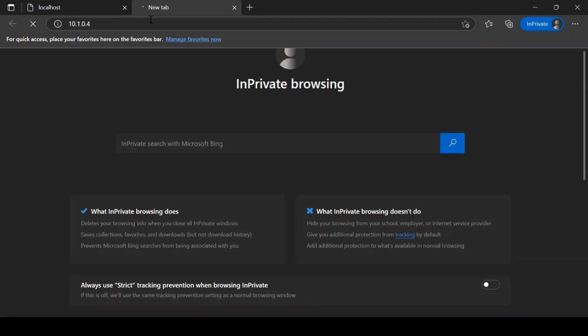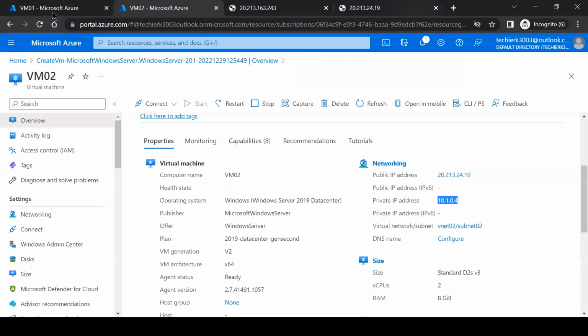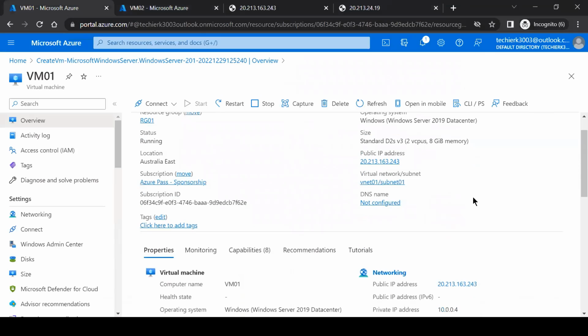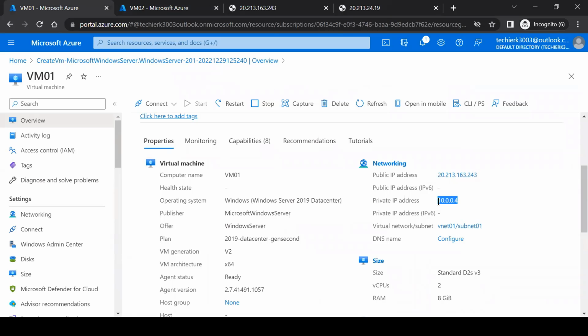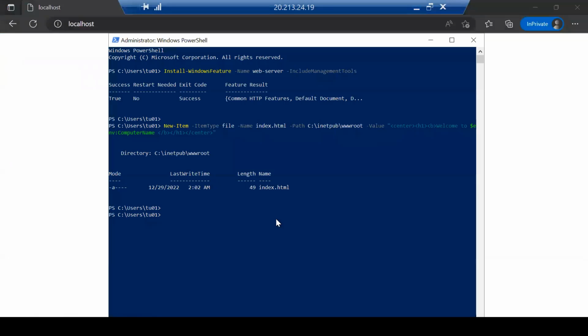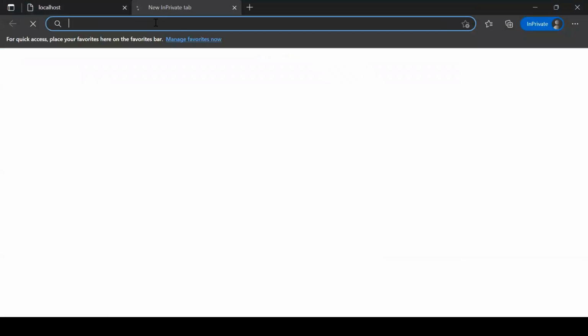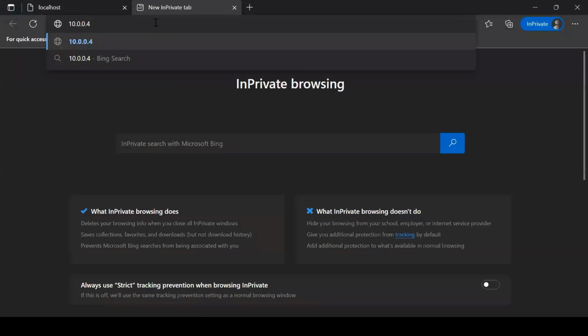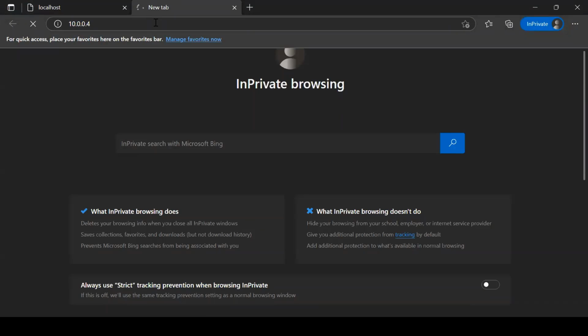Let's try doing the same thing for VM01. So now let me copy the private IP address of VM01 and we'll go to VM02. Sorry, we'll go to the browser directly and try accessing the web page. So here also, we can see that we are not able to access the web page of VM01 from VM02.